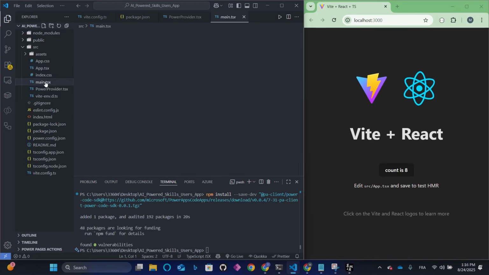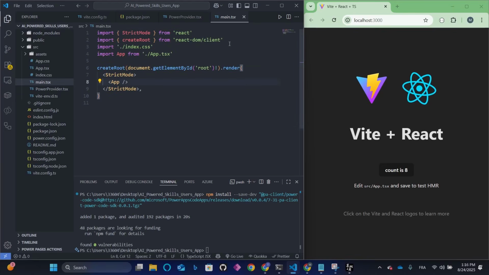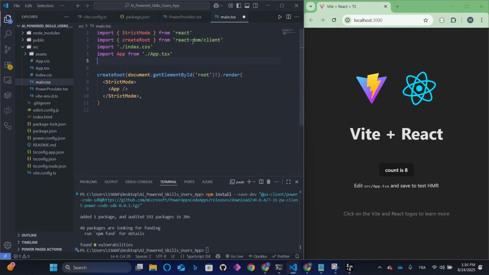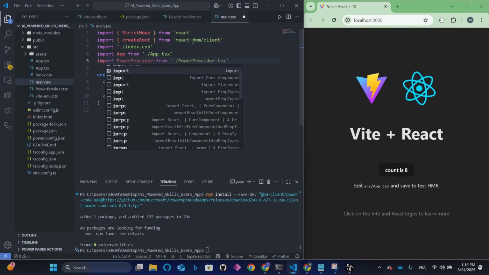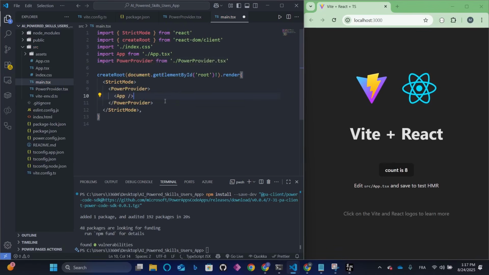Here on main I need to import the provider and wrap the app with this provider. I save this. Once all of this is done, we will have finished setting up our local environment to develop an application for our code apps.